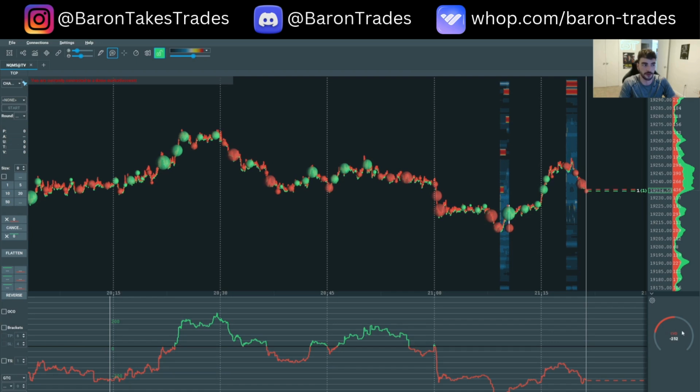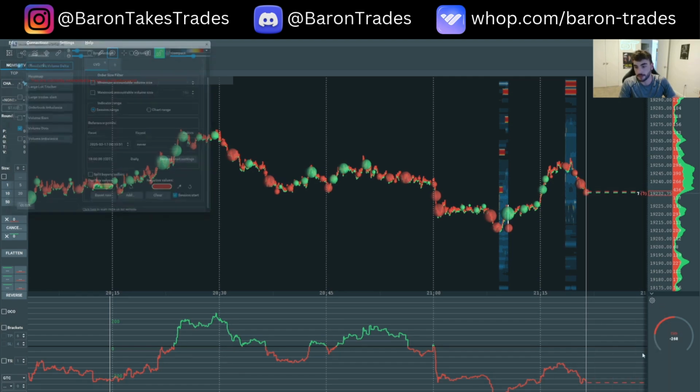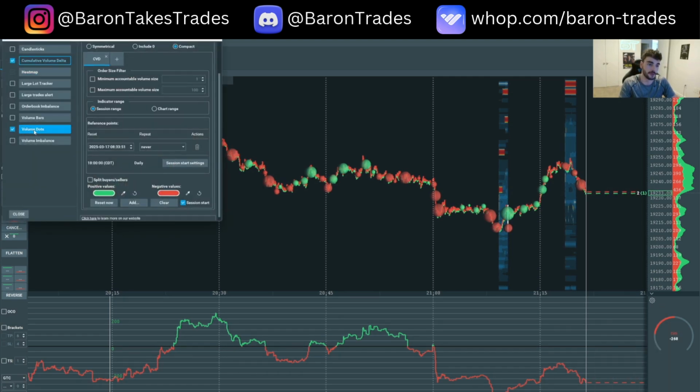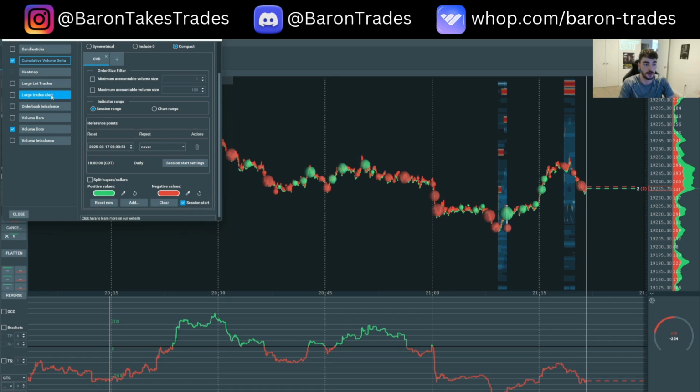This is cumulative volume delta. The SVP, this is session volume profile. And if I go into settings here, I also have volume dots. I don't have candlesticks. I don't have large lot tracker, but I think that could be useful. I just need to look more into it.